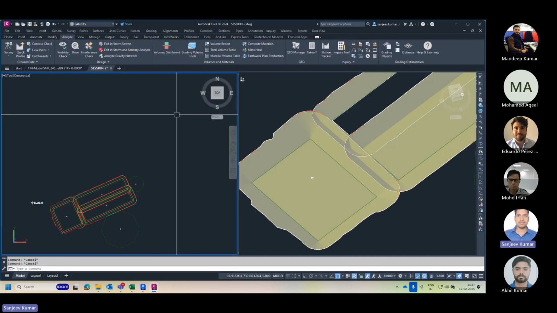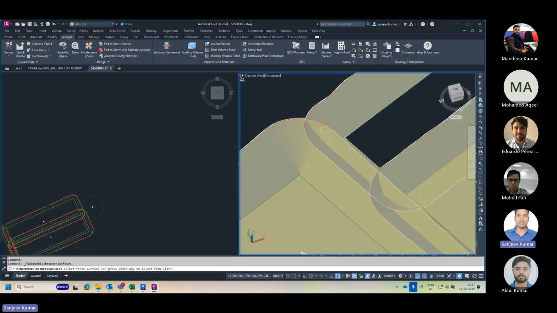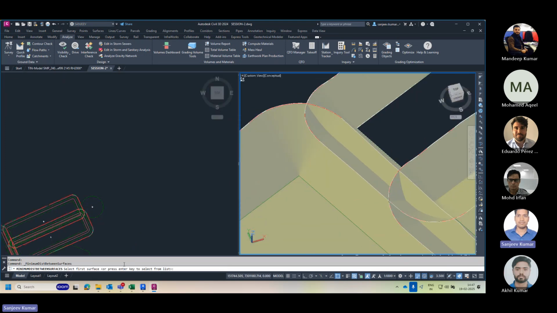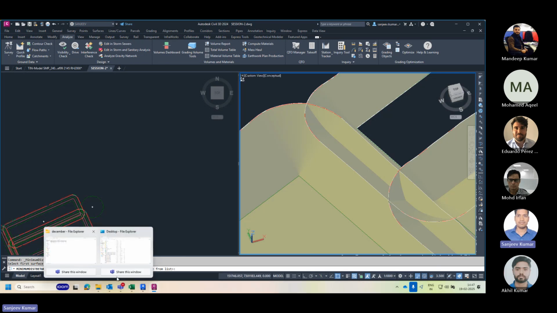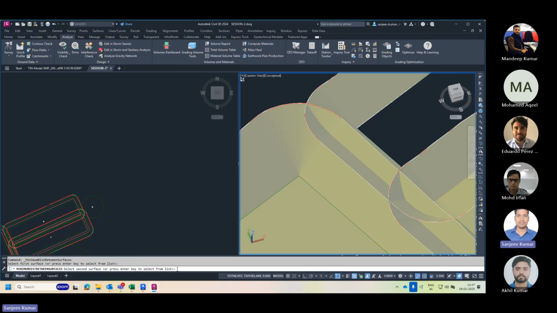For this analyze area, we have to analyze both of the surfaces for a minimum distance area. For this, in the ground data option, we go to minimum distance between surfaces. In this area, it says please enter the key scale, select from list or select a surface. For this one, we select the first one, and now it is showing us to select the second surface.